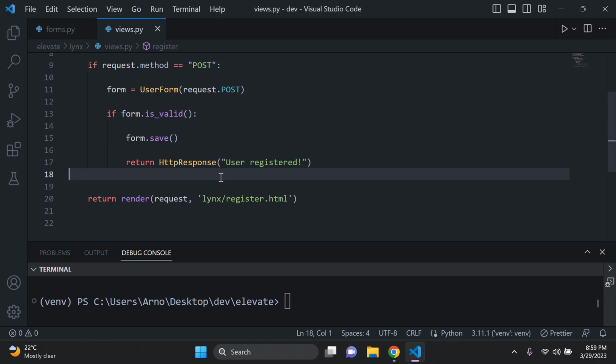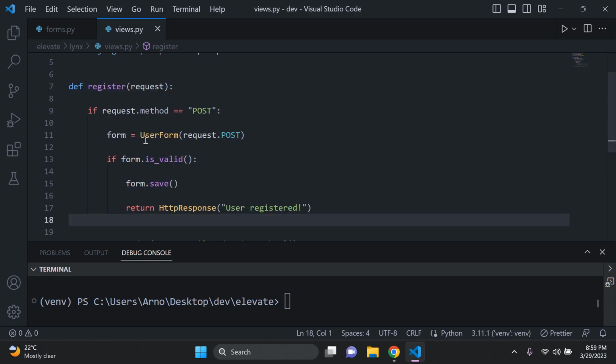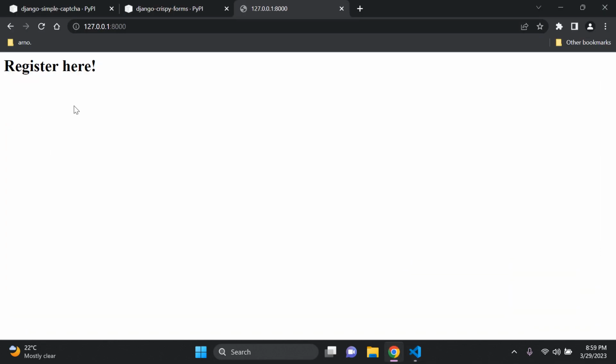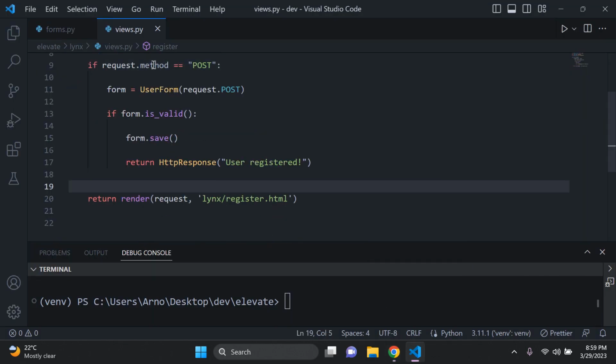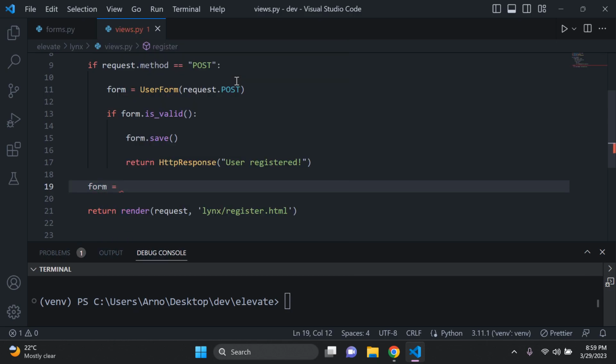Now, what we need to do next is set a blank form. So before this request.method equals POST is sent, we just want to show our fields in this page, such as username, email, password, etc. We want to show them blank for the moment. So that's if we don't send the post request. By default, form is going to be equal to UserForm, and we can leave the parentheses empty. We just want to render out our form.